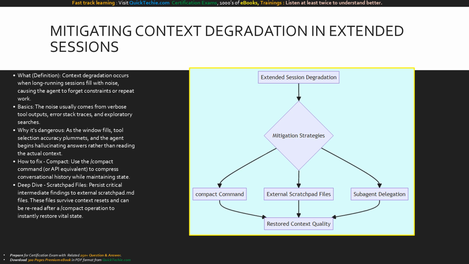Here we visualize our toolkit for fighting context degradation. When a session starts degrading, we don't just throw more tokens at it. We branch into our mitigation strategies. We can run the compact command. We can offload state to external Scratchpad files, or we can use sub-agent delegation to isolate the noise. All three paths lead to restored context quality and high performance.